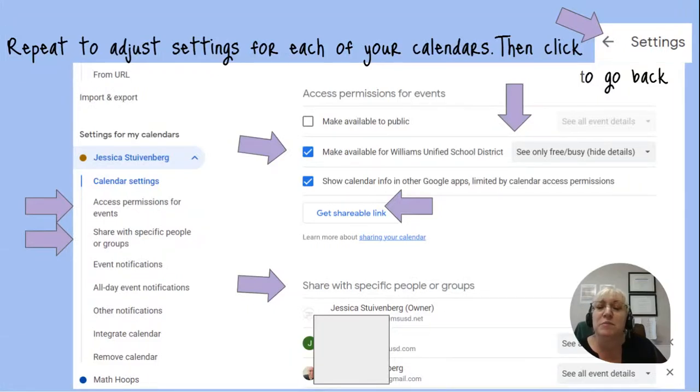Access permissions can be different for every one of your calendars. For this calendar, it's available to the entire district, but they can only see free and busy. I can show calendar information in other Google applications to help make my work more efficient. I can also share my calendar with specific people so that these people can see all the events.